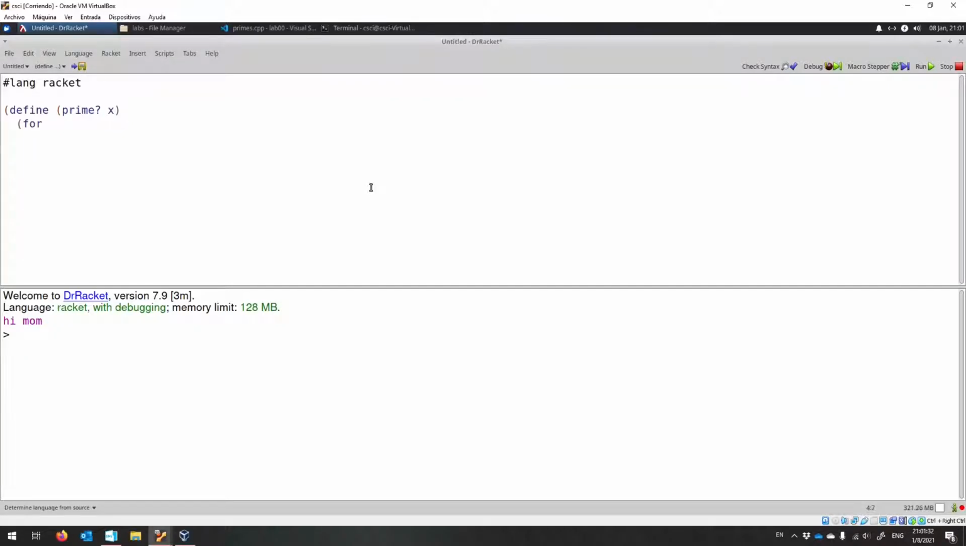And say for, well, we're going to call it I. For I going between 2 and x minus 1. For some reason, it just goes up to x minus 1 when you put x there. That happens. And then we have more stuff that goes here, and then we close our for loop.